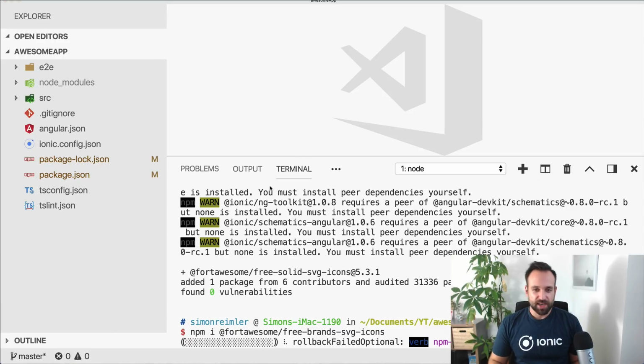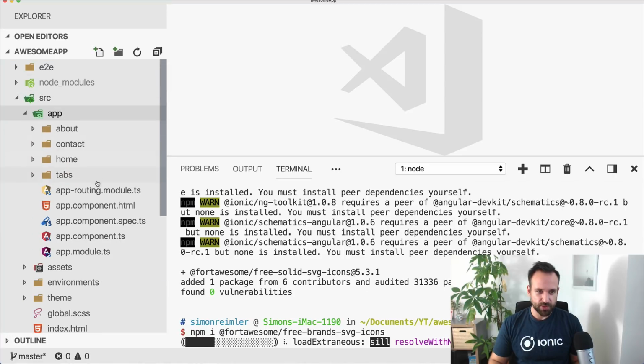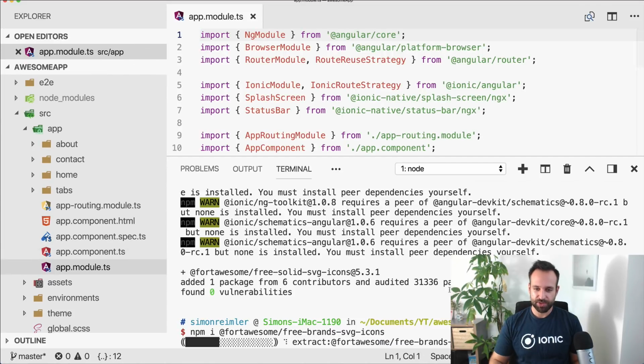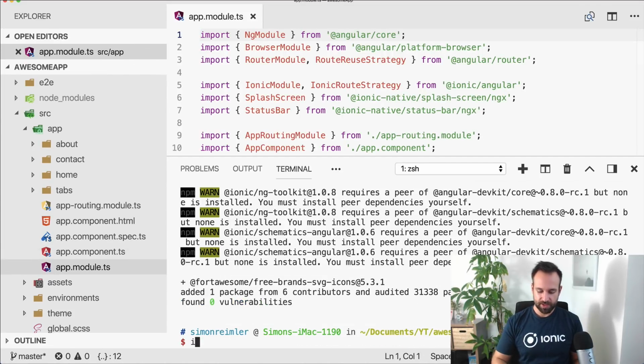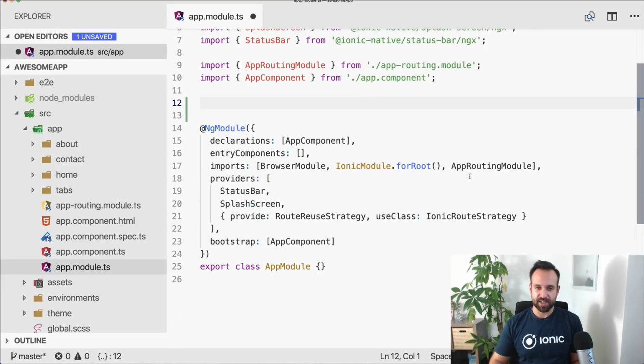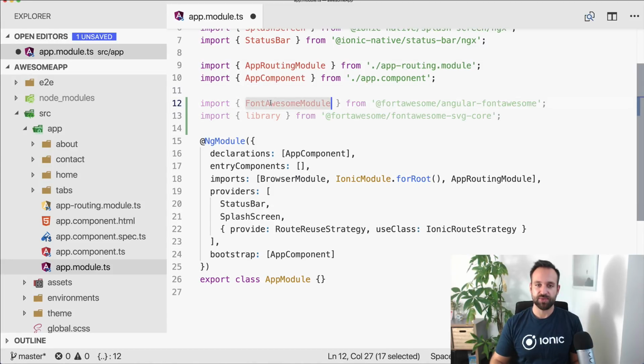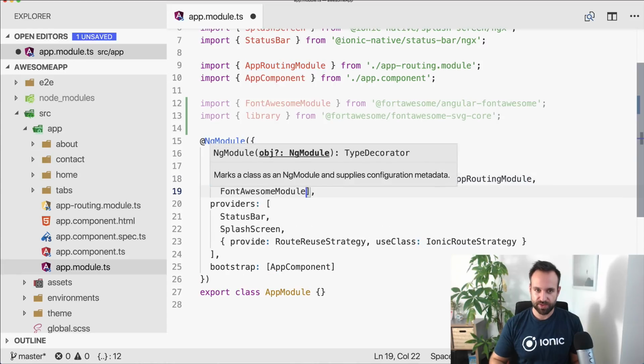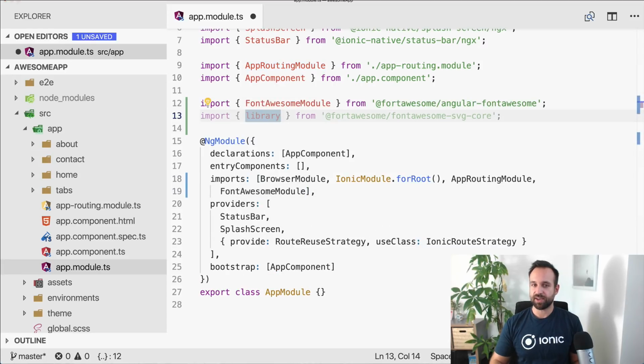But I'll just use all three of them, and then I can start my Ionic serve once it is ready and go to the app module. So please be ready. There we go. Okay, now we got two ways to implement the Font Awesome package in our application. What we always need to have is, first of all, the Font Awesome module, which goes to the imports array, and then this thing called library. So the library is something we build up by adding different icons that we provide for our own application.